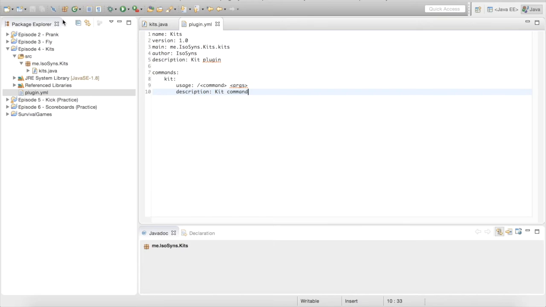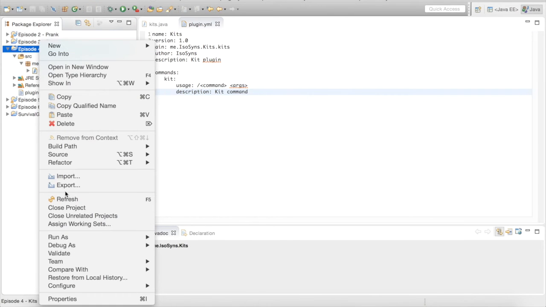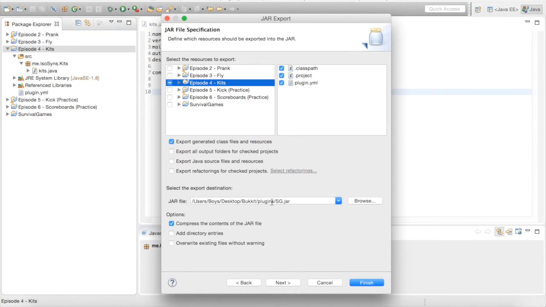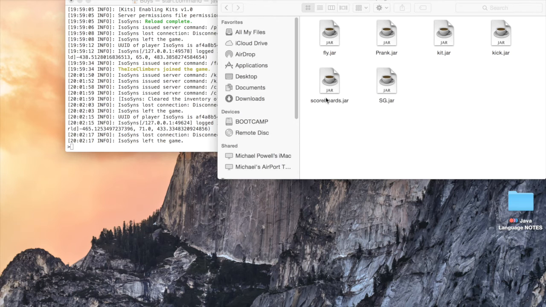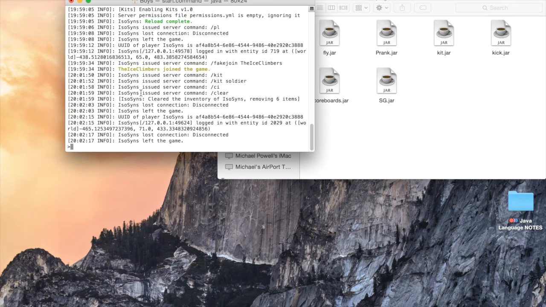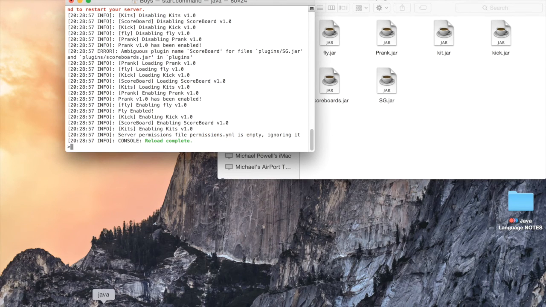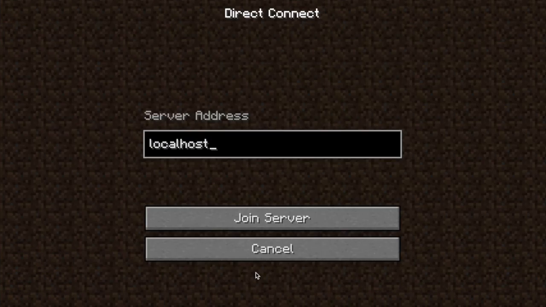So let's go ahead and import that to our Minecraft server. Enter, and let's change that to kit.jar. Let's go ahead and overwrite it. So when it is imported to that, it should say kit.jar. So let's go ahead and reload that, and I will meet you on the server.